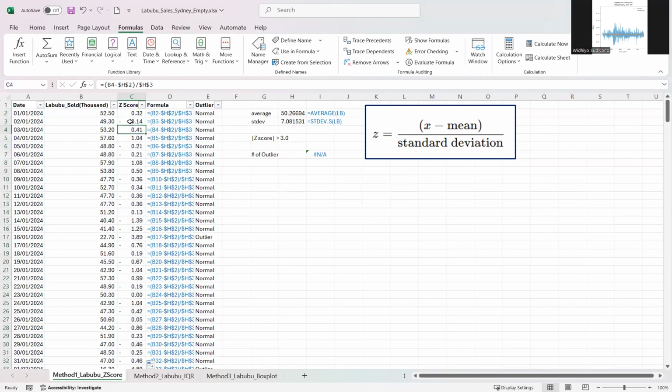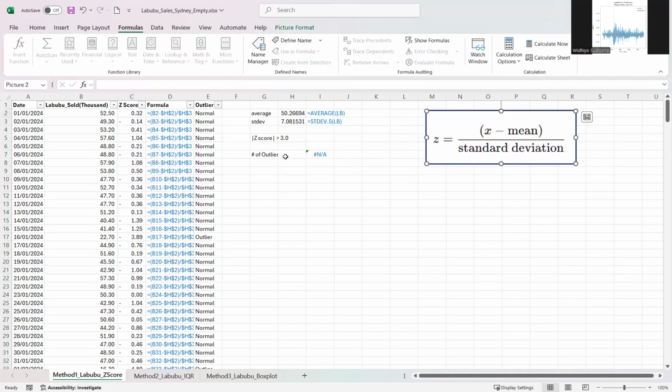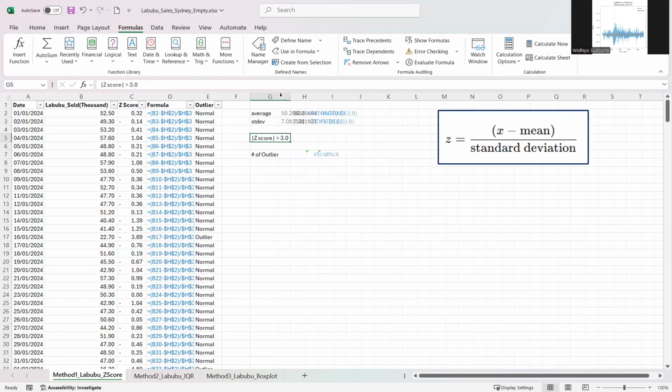As you can see here, this is negative 0.14 and so on. Here you already know the Z-score of every record. From here, we can determine which ones are outliers. Basically, a data point is considered an outlier whenever the absolute value of its Z-score is above 3.